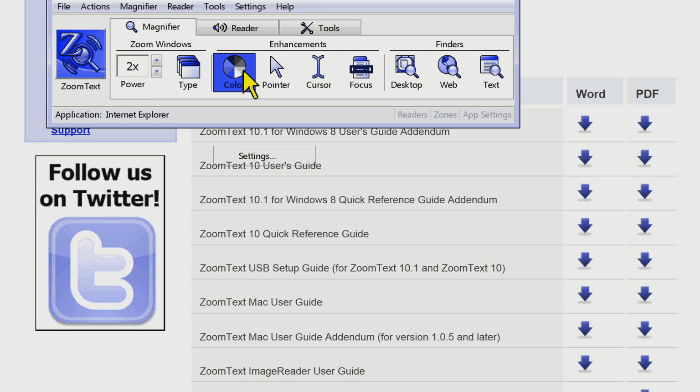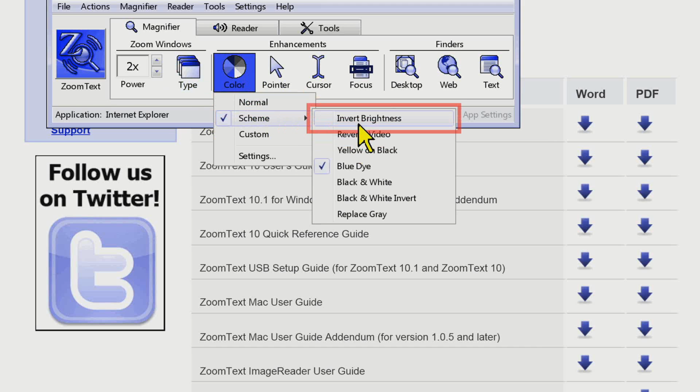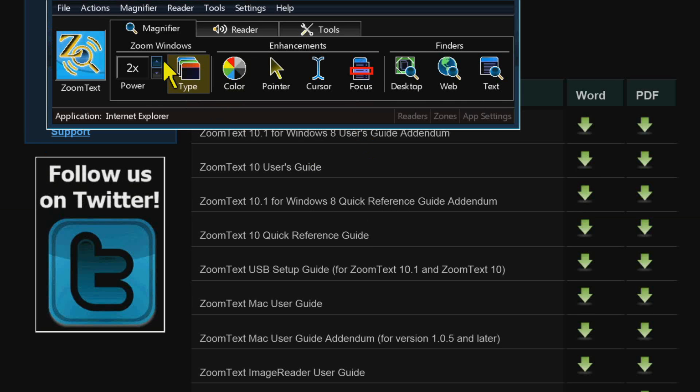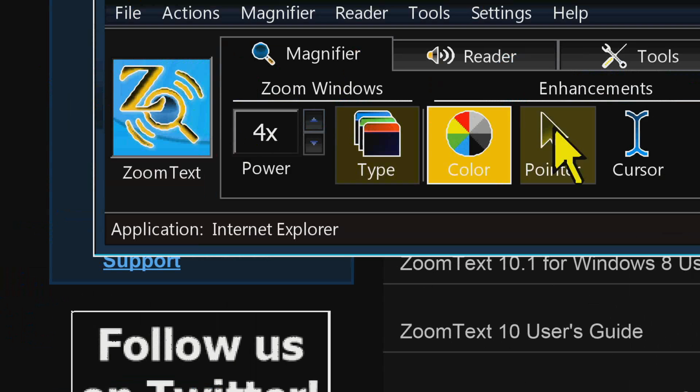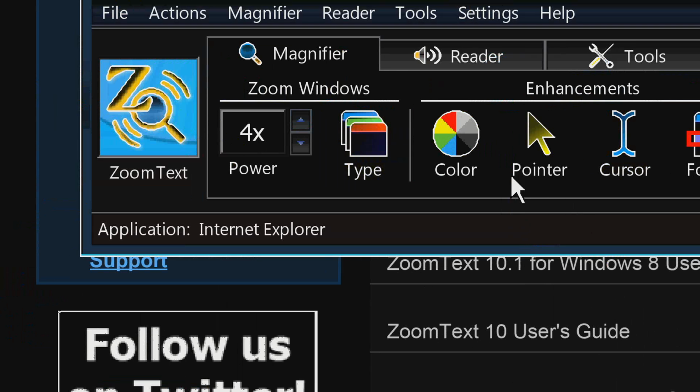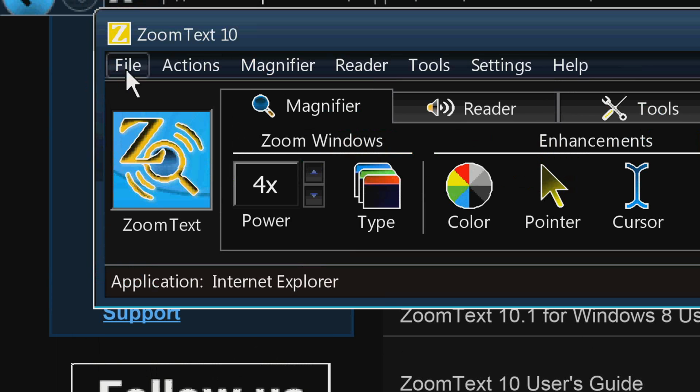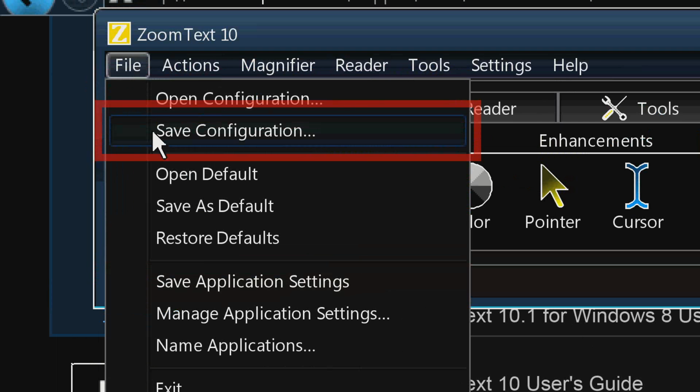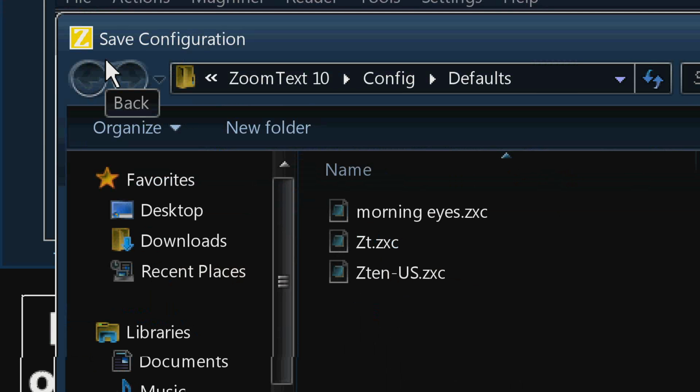Now, maybe in the afternoon, reverse invert brightness is better for you. And you need 4x. Really need 4x. And we're going to put that on a normal mouse pointer. So I would go up to File, Save Configuration. File name morning IZX.